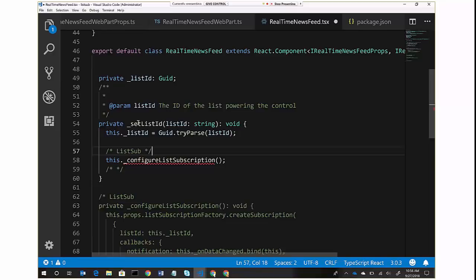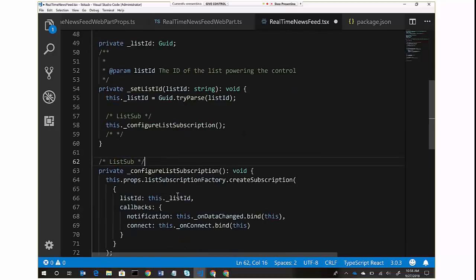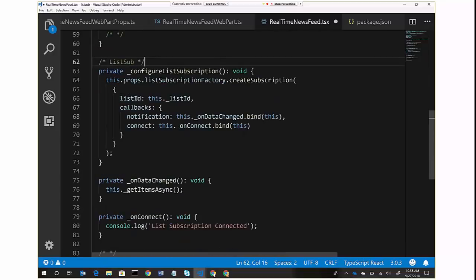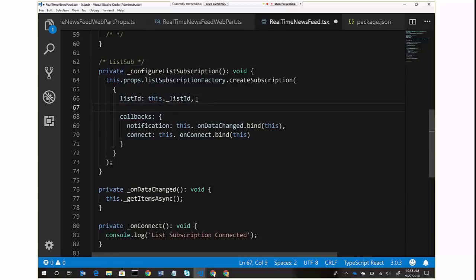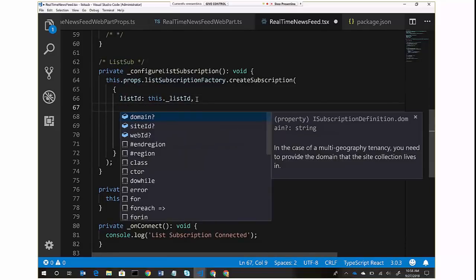So when the list ID is set, what we want to do is configure the list subscription. We'll do it down here. To create this connection, all you need to do is pass in the list ID that you want to be notified of. Basically, you want your web part or an extension to say to SharePoint, hey, if there's any changes on this list, please let me know. If the list isn't in the current site or the current web, you can pass those parameters in as well.